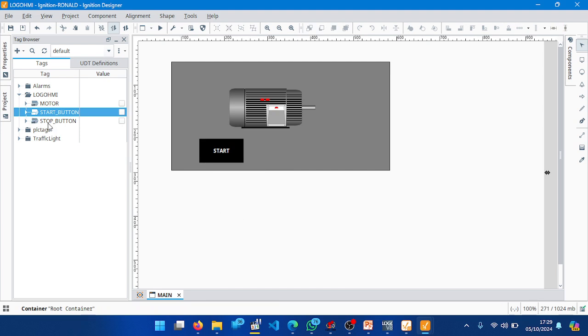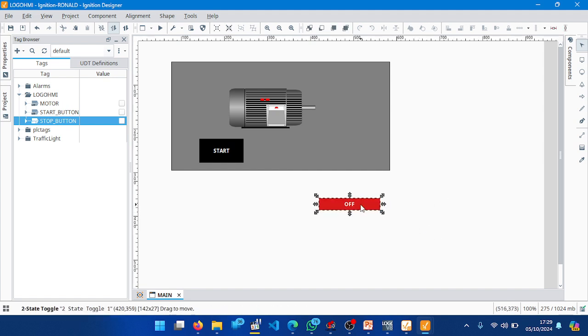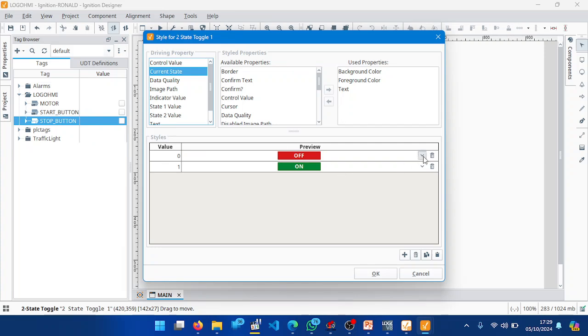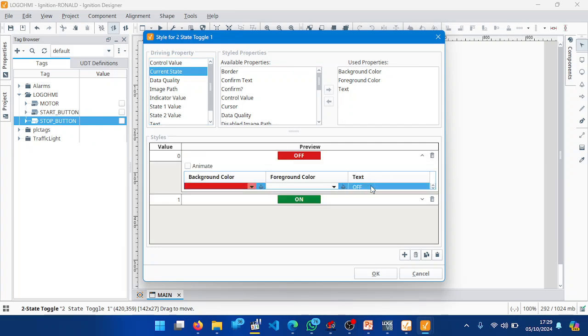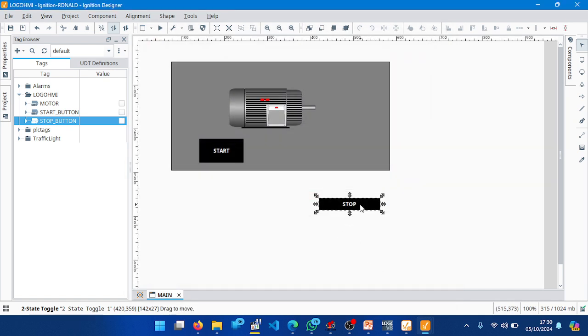Then you can create stop. Let's drag it here. Control, two-state toggle. Then let's customize this also. Let's just call it stop. Then the background should be black. Then here should be stop. And the background color should be red. There. And we are done.